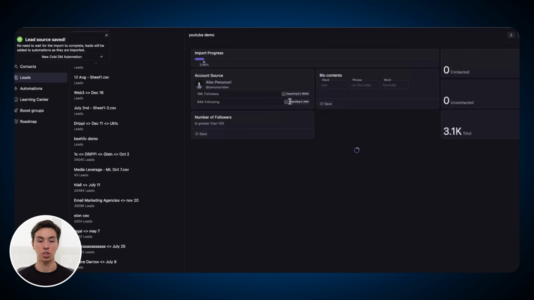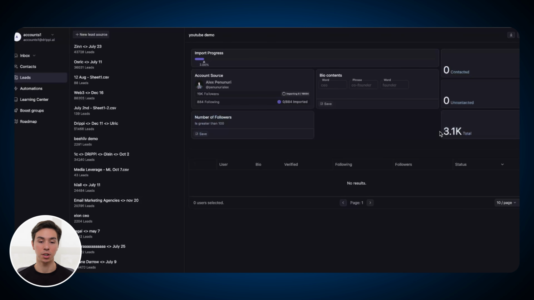This lead source is actually going to start importing. You can see the import progress right here. You can see the total number of leads that you're going to scrape. You can see the account source or any tweet source that you might have added. You're going to see the bio contents, and then you're also going to see just a bunch of filters, right?